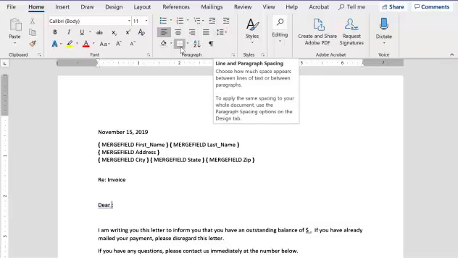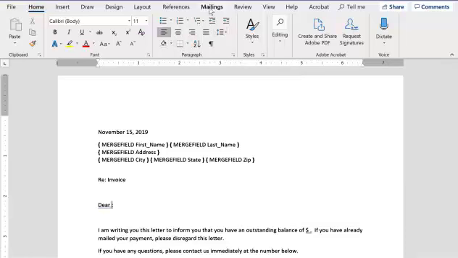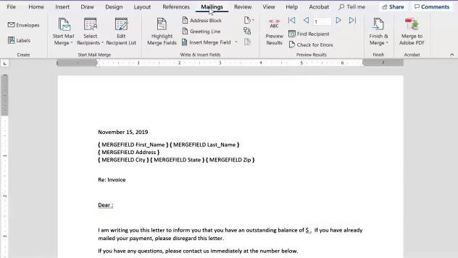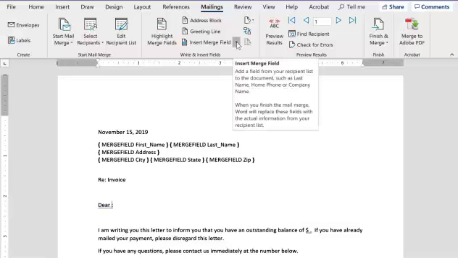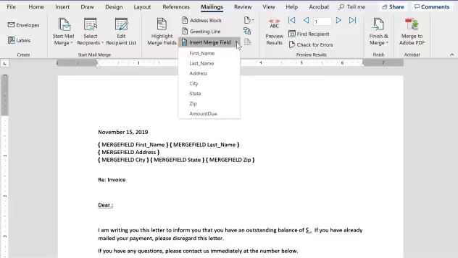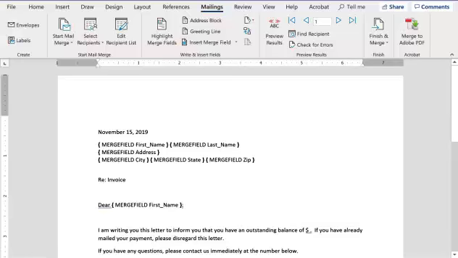So I want to go back to the mailing tab on the ribbon bar, and first I want to make sure that my cursor is right where I want to insert the field, and so it says dear, and then you see my cursor is blinking here. So this is where I want to actually insert first name. So if I select the drop down menu under insert merge field, I'm going to select first name, and so now I have dear, and it's going to populate with the first name of my clients.